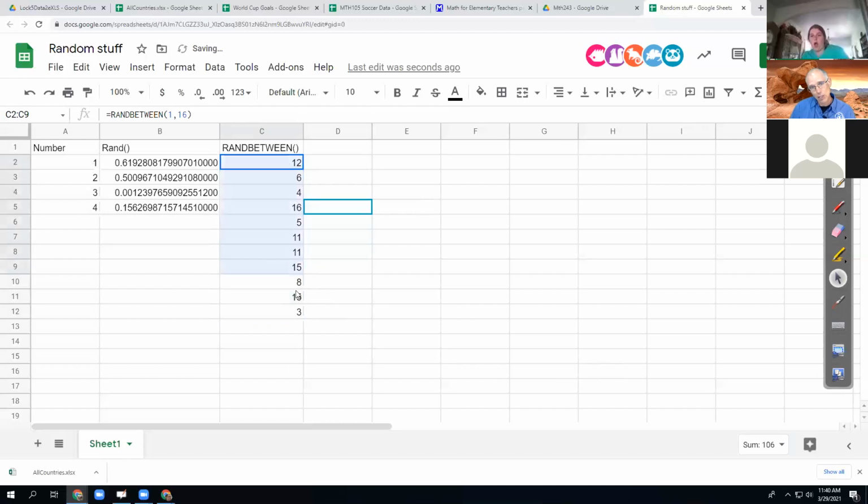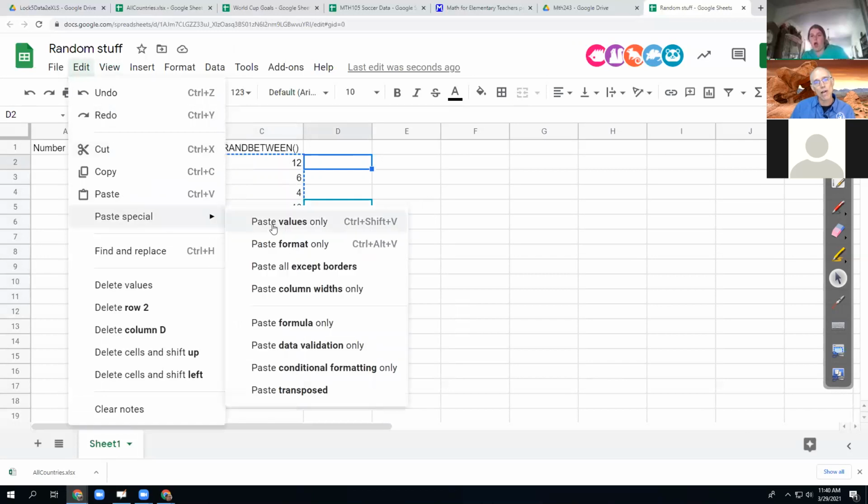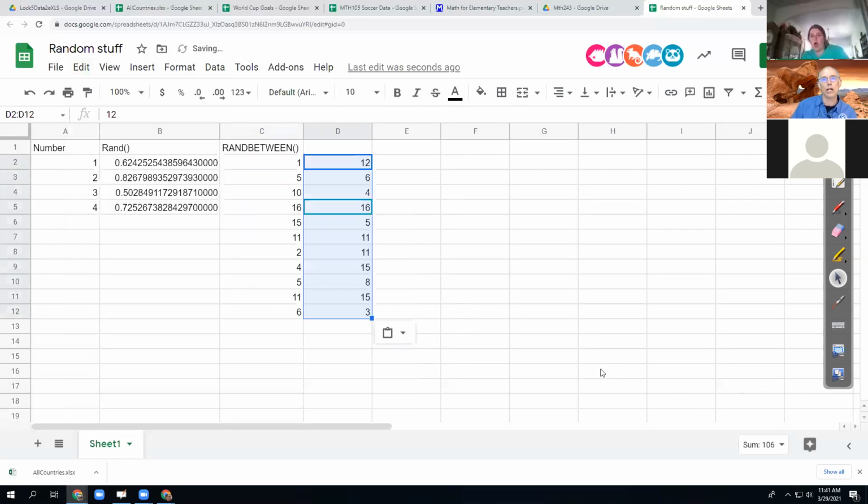If I want to keep this particular set of random numbers, what I would have to do is copy them. And then when I paste them, there's a couple of ways to do this. Paste special, values only. Instead of pasting the formula rand between, we'll just paste the last set of results. So if I go paste values there, there's my original 12, 6, 4, 16. And notice if I change something, the rand between column changes, but that first set of random numbers does not.